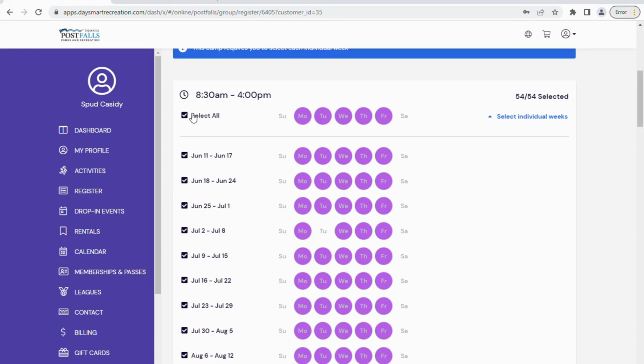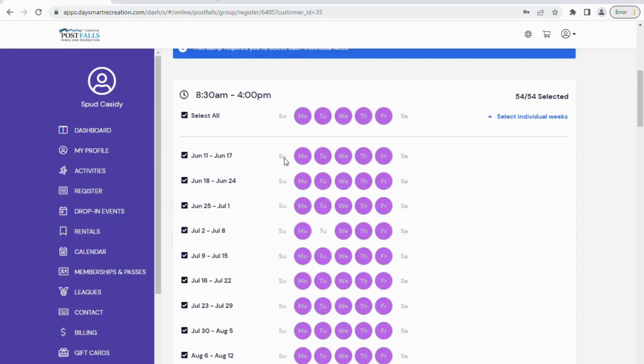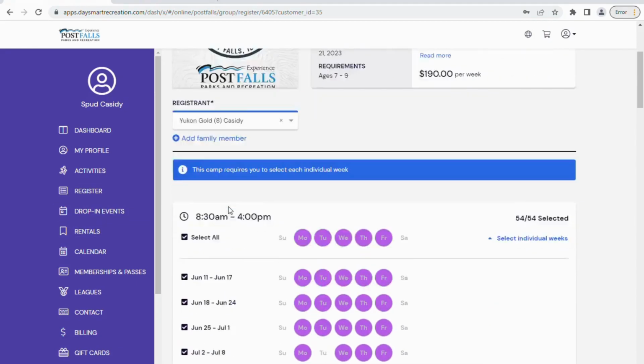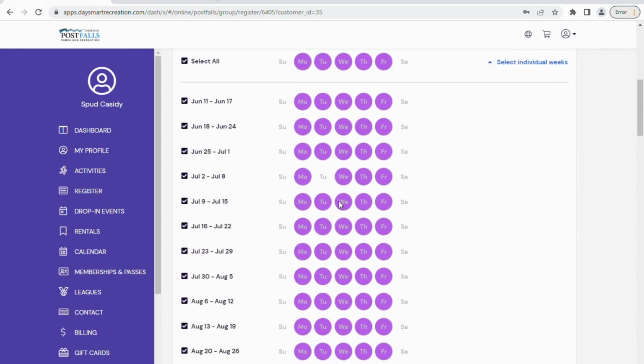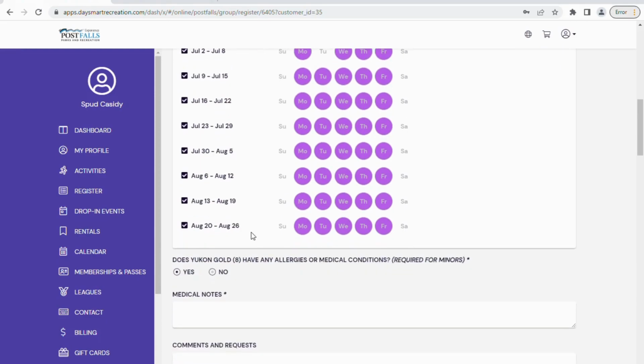If any weeks are full that you're hoping to get into, be sure to give our office a call and we can get you onto that wait list. We often will open up more spots as we find new staff or different staffing levels. So that's kind of our biggest limitation, is if we get enough staff, we'll open up more groups. So be sure to give us a call if you're wanting on that wait list. So let's say we're going to go ahead and register Yukon Gold for all of the weeks during the summer. So once again, counted, checked against the calendar, we've got all of them there.